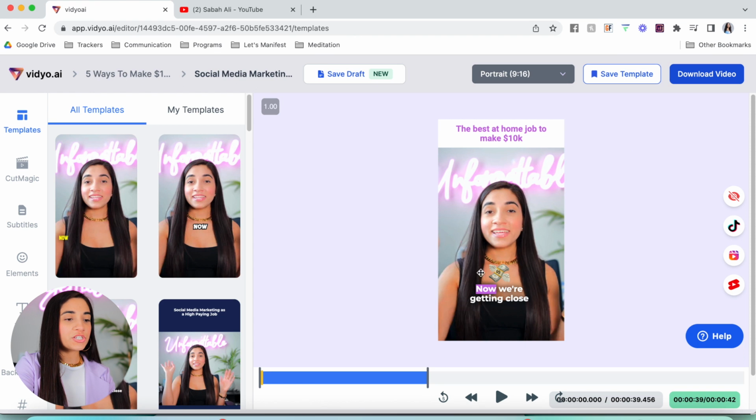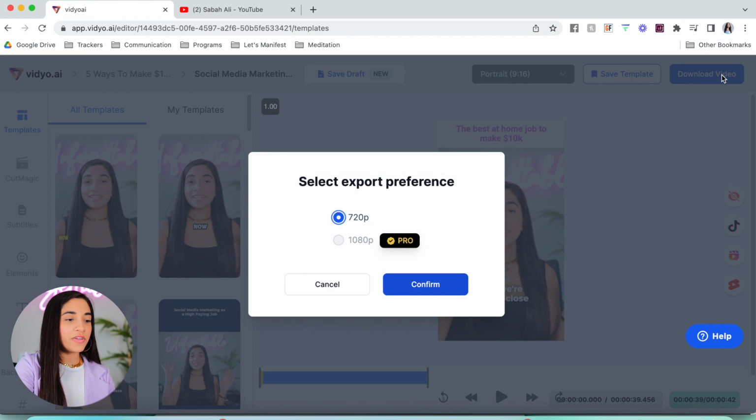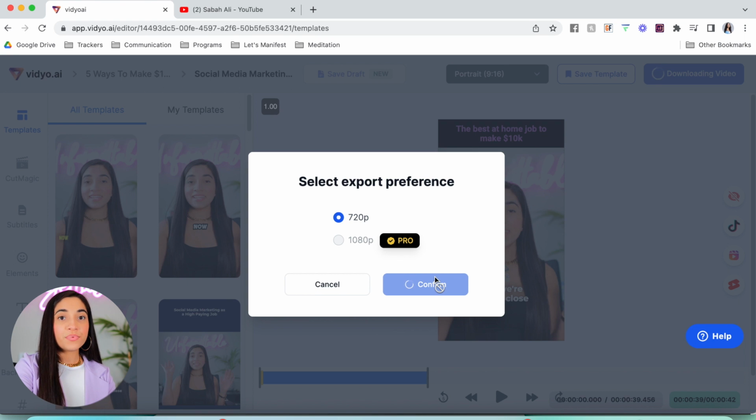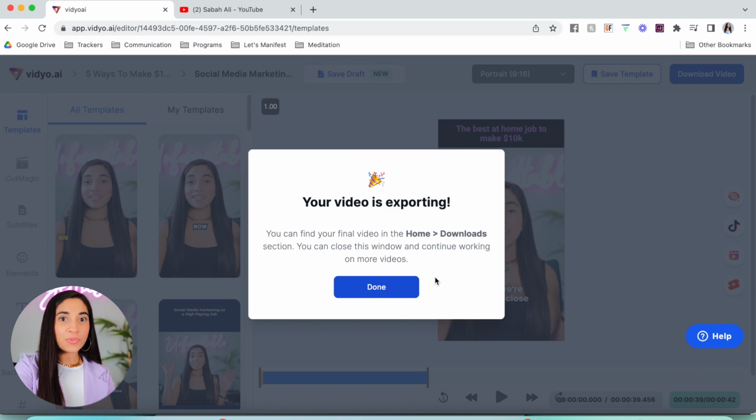So after you're finished with this, all you have to do is hit download video. And if you do have the free version, it'll either be 720 or 1080. Honestly, I download in 720 and it looks absolutely fine. Otherwise, you can get the pro version and download at 1080. So if I hit confirm, it might take a little bit to download. Sometimes it takes a few minutes to process. But once I hit download, it is going to automatically be on my laptop. So that way I can upload it basically anywhere. So you can see your video is exporting. So it might just take a few minutes for it to download.